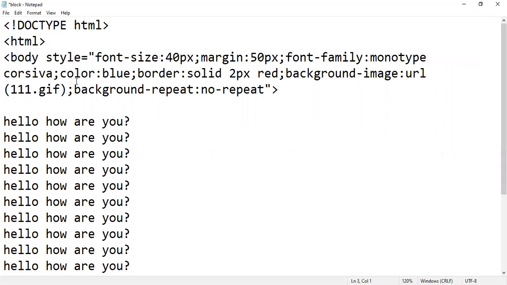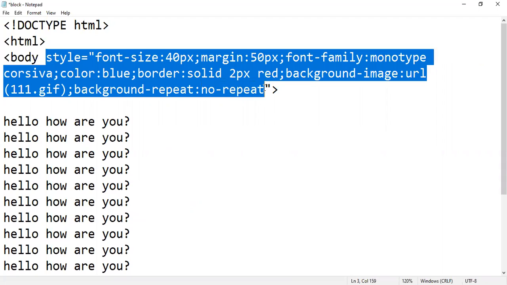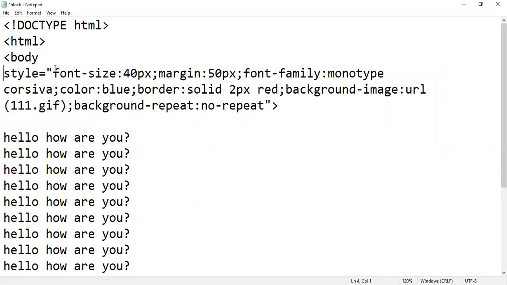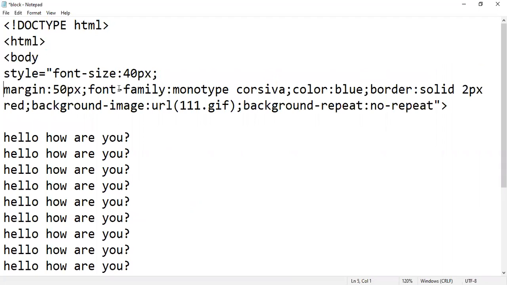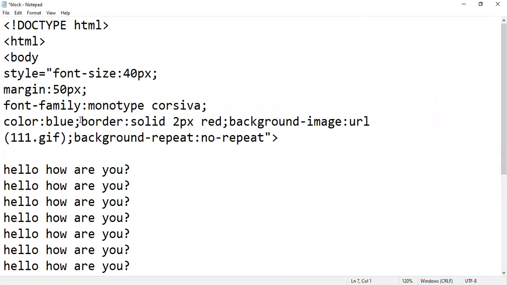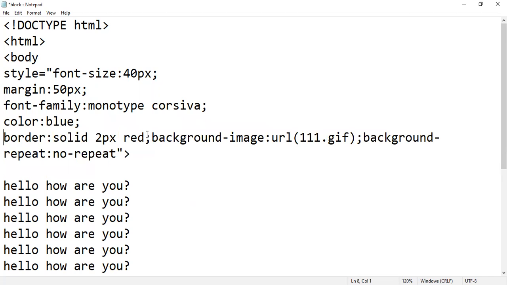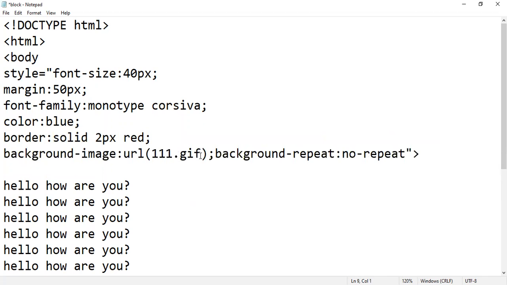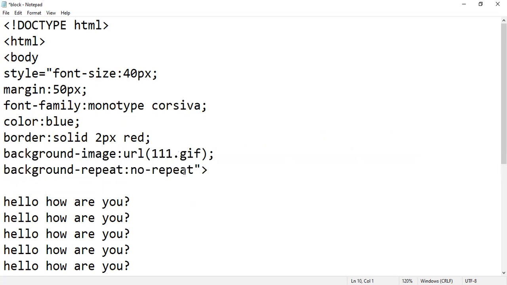If you want to apply any effect in the form of style, these are the different style effects as you studied here. First one is the style, and this is my first tag for that. This is the second attribute, this is the third attribute, this is the fourth attribute, this is the fifth attribute, this is the sixth attribute, and this is the seventh attribute, right?